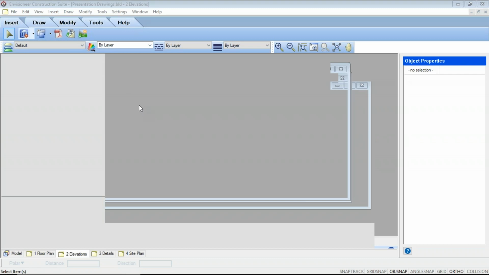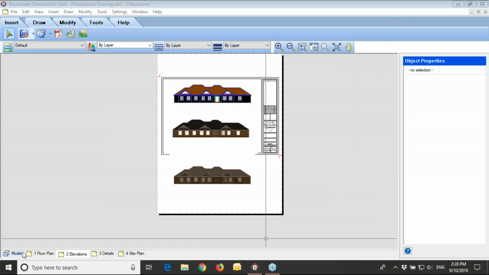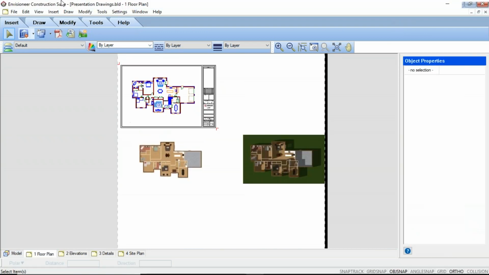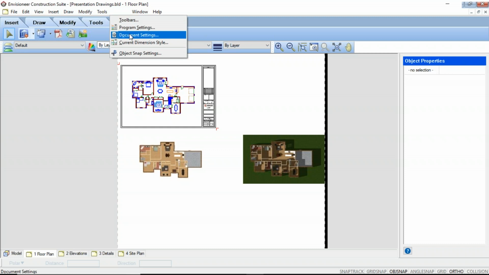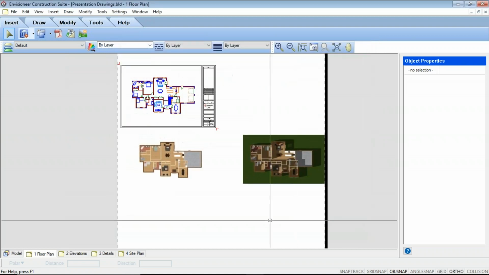One question, can you please go through the wall fill again? Yeah, no problem. To add in the wall fill on our floor plans, all I did was go up to settings, document settings, and under building aids, I enabled the solid fill option. So what this does is it adds in a solid fill to the core of all your walls.